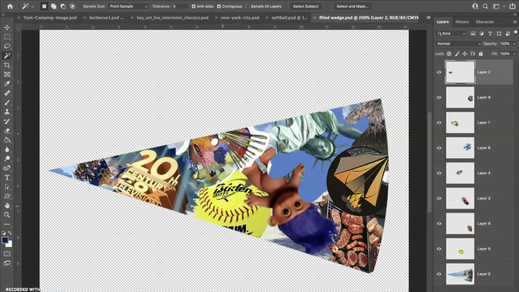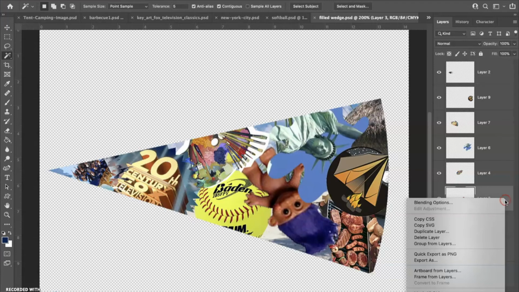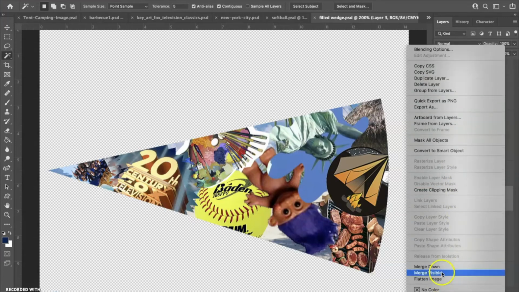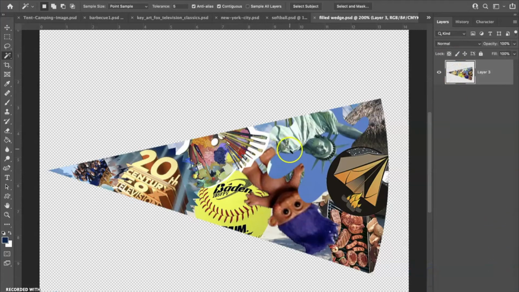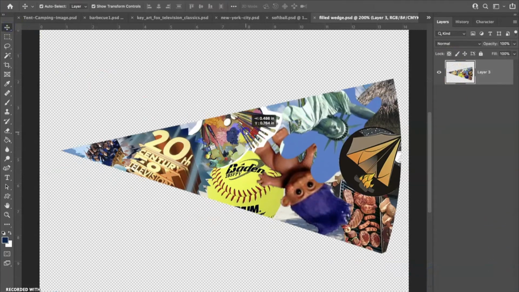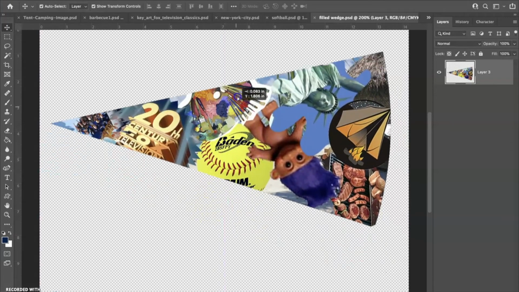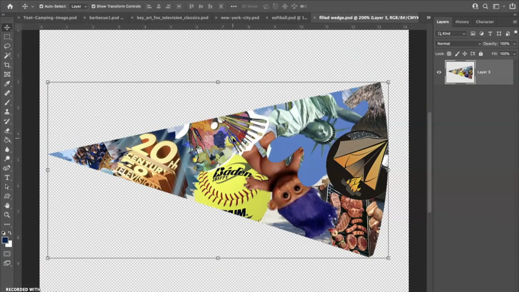It's at this point we are going to merge these layers together. So we're going to right click anywhere on top of any of these layers right here, and we're going to go down to where it says merge visible. We're not going to flatten it, because if we flatten it, what's going to happen? Oh, you know what? I think if we merge visible, yeah. So if we merge visible, we will be able to move this around. You can see the background's invisible.